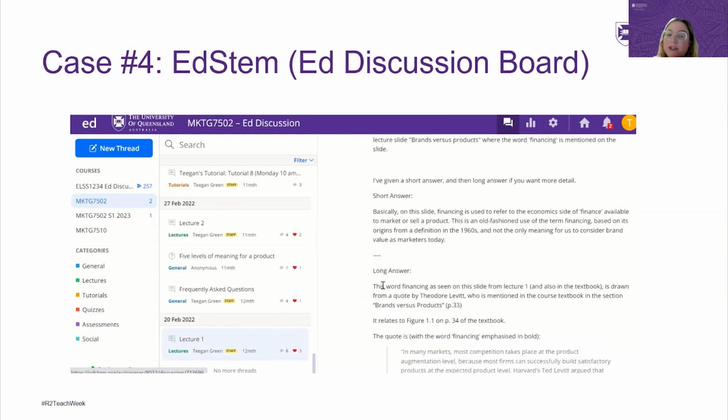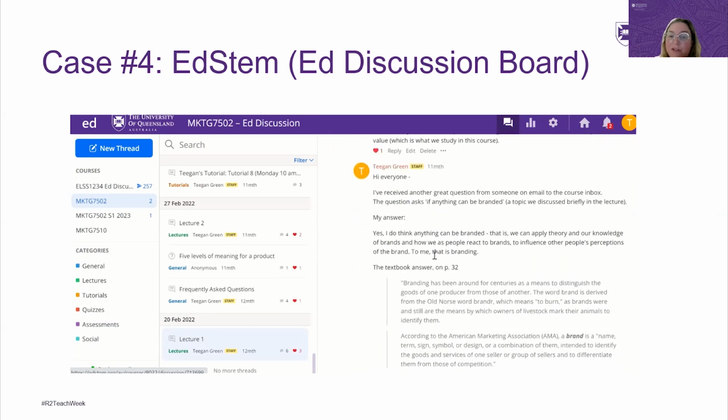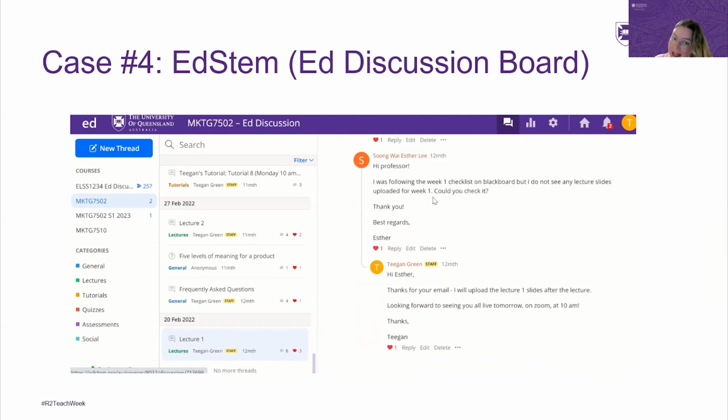I found this useful. I found mixed levels of engagement between this and Blackboard. I wish there were a few more features and functionality that EdStem, or the EdDiscussion Board, did have, but that was my experience of it.